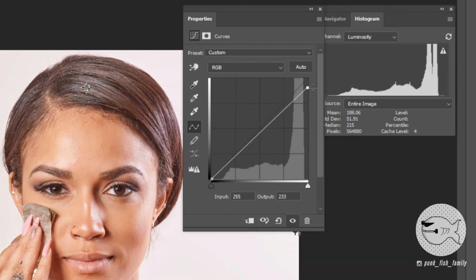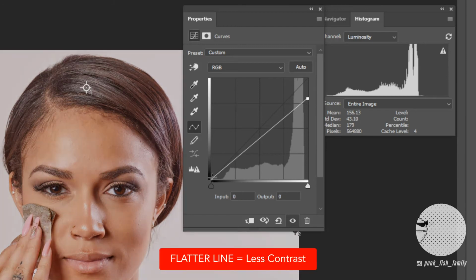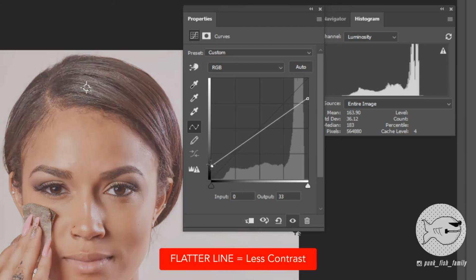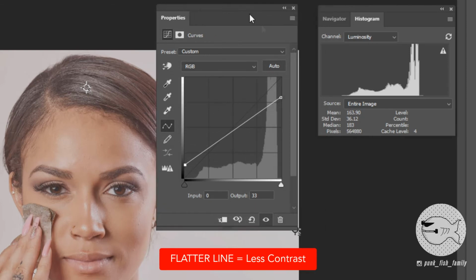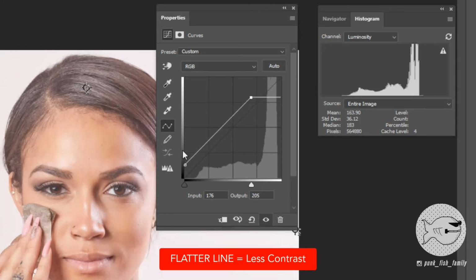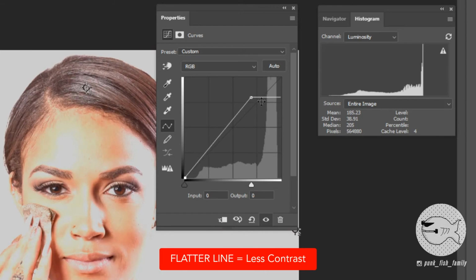If I go the opposite direction, it's essentially what I'm doing with the output levels, where I'm clipping the image at either end. You can see in the histogram exactly what I'm doing. There's no information on the left or the right. I'm just going to reset this. Whoops.